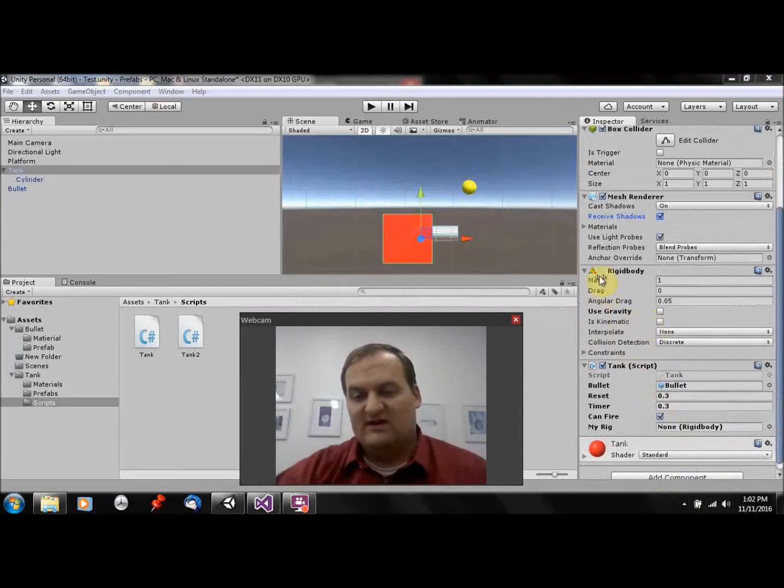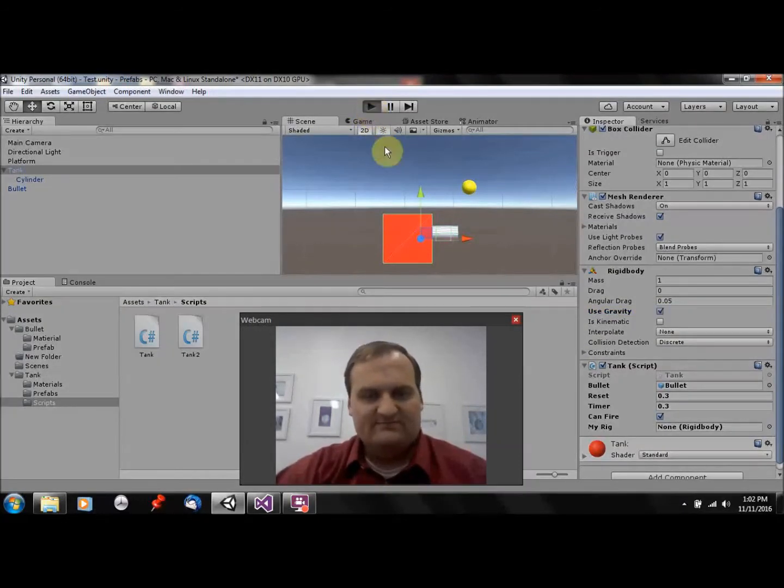So we go to the rigid body on the tank. We have use gravity as 0. We could actually use gravity and just have it rotate on the ground. I was thinking originally we'd rotate around Z, but this works. So let's run it.